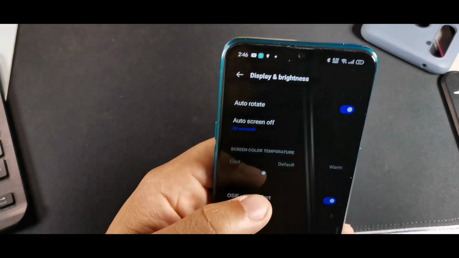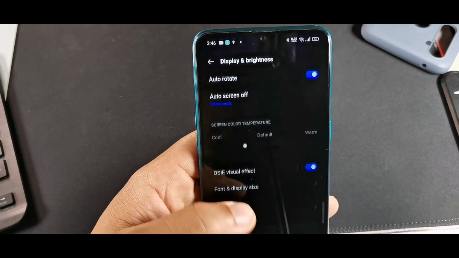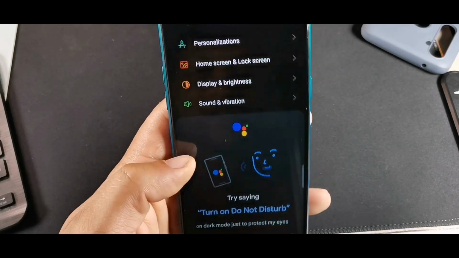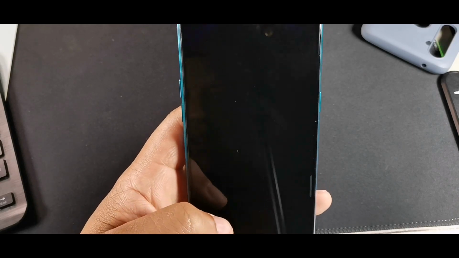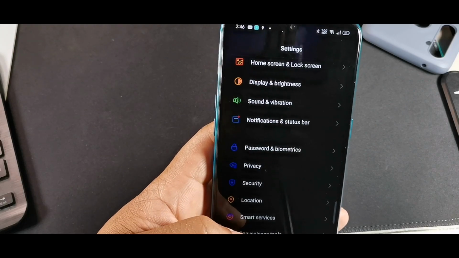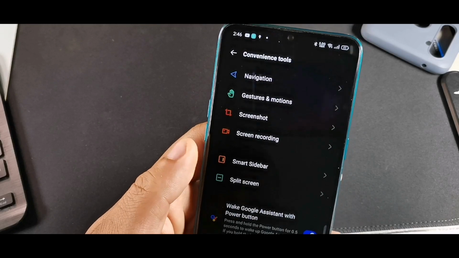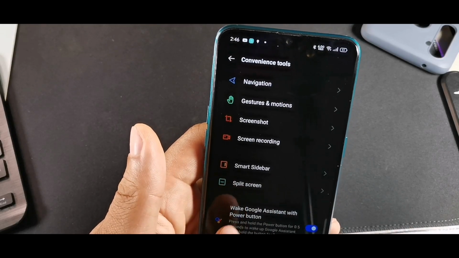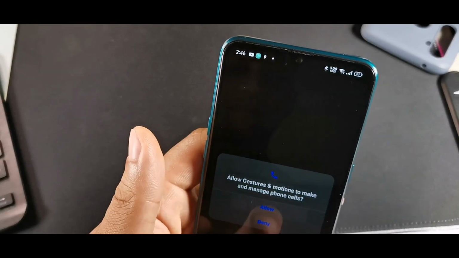So, eye comfort mode for the nighttime. And I usually keep it on dark mode just to protect my eyes, but it still will have that Google Assistant, the Smart Assist services as well. So you get the driving mode on here, Smart Assistant mode, convenience tools. I really like the side scroll on here where you can just go right there and mess around with some of the apps, screen recording gestures, the navigation as well.